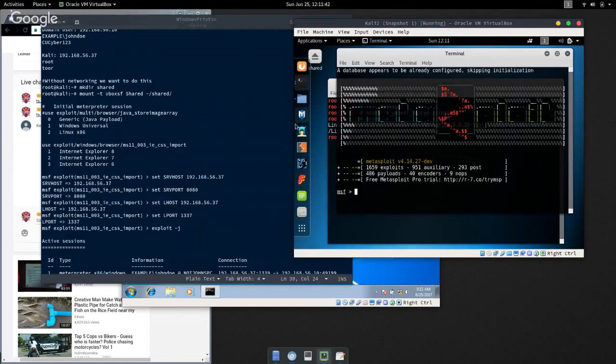So all you have to do is just go here, click Metasploit framework, and now you've got your console ready to go. So we're going to start off by using an exploit for the browser on Windows. So exploit Windows browser, because this is my preferred way of doing things.